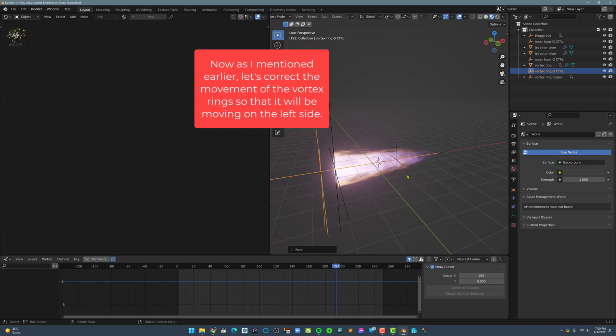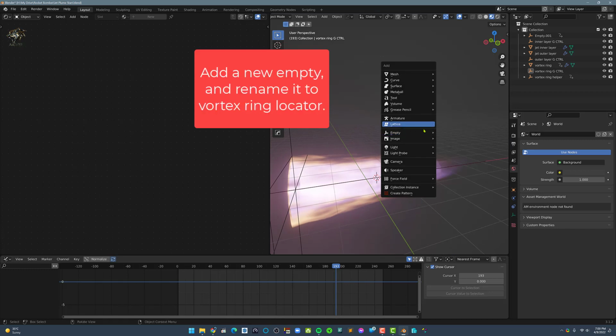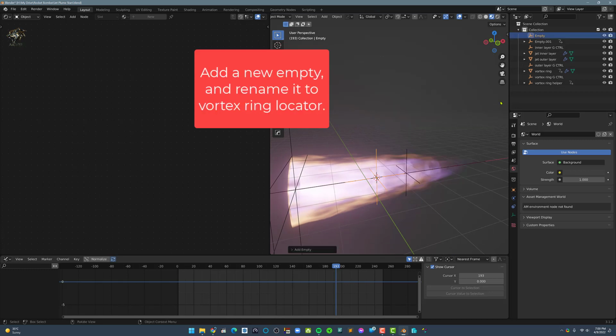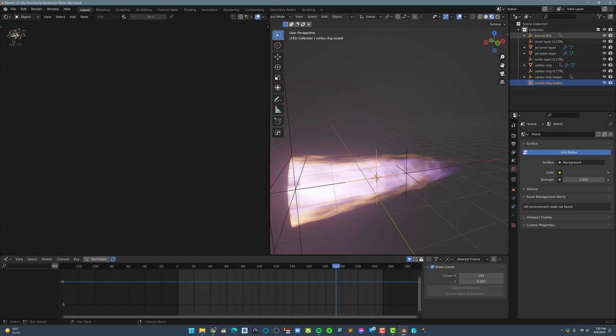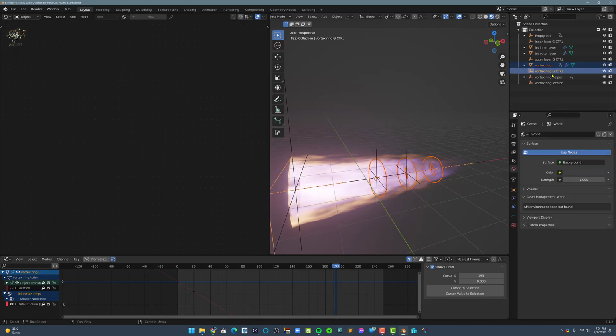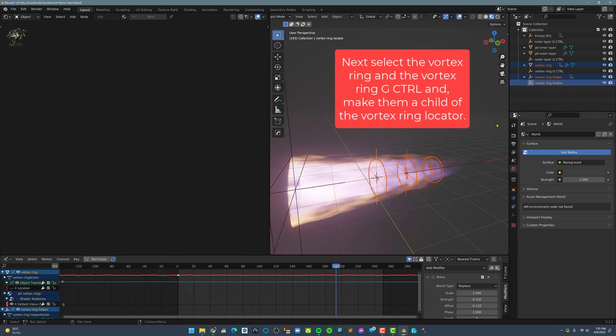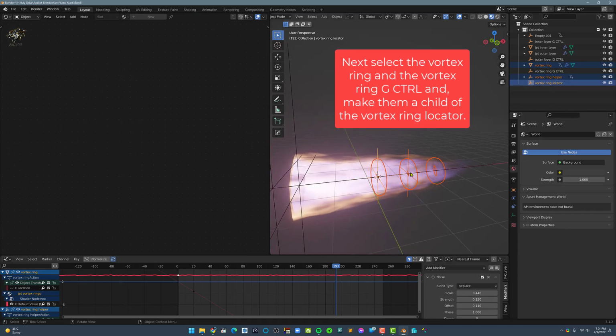Now, as I mentioned earlier, let's correct the movement of the vortex ring so that it will be moving on the left side. Let's add a new empty and rename it to Vortex Ring Locator. Next, select the vortex ring and the vortex ring G control and make them a child of the vortex ring locator.